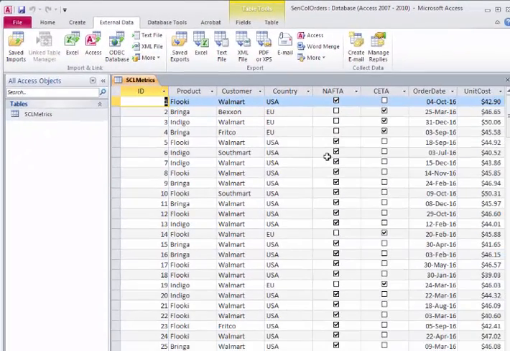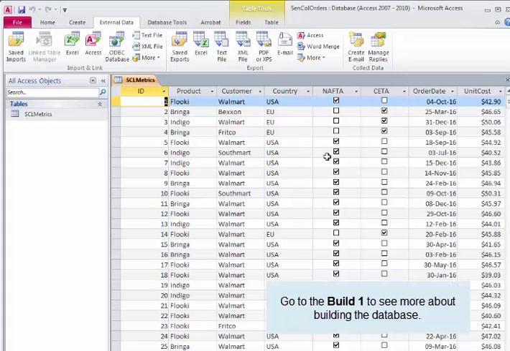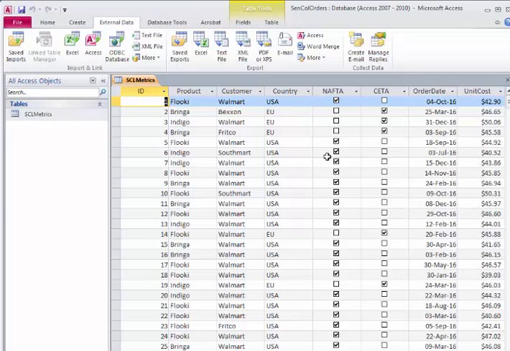Nothing changed. Perfectly fine. So we do have data in here, and what you're going to see is how to create a database from scratch, and then we're going to import the data in, and we'll continue with the rest of Access past that point. But this is how you import data to create a brand new database.